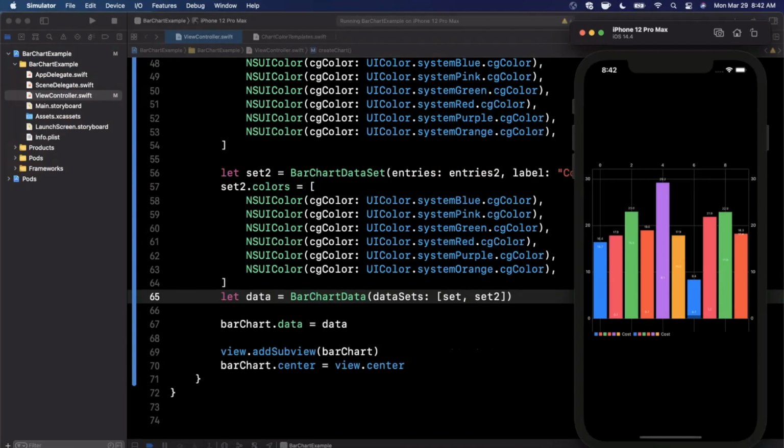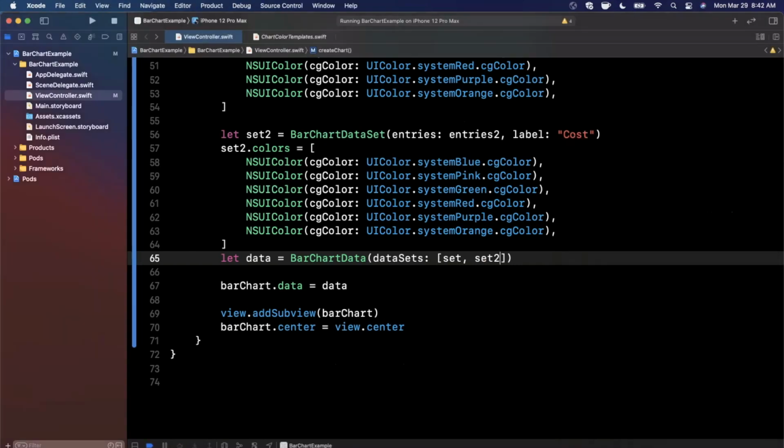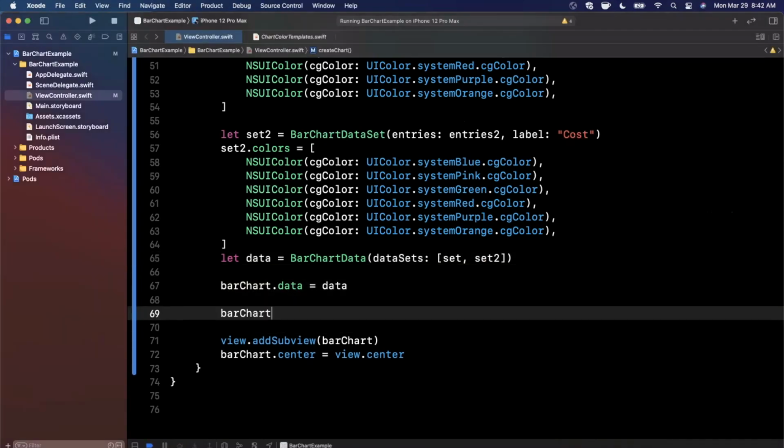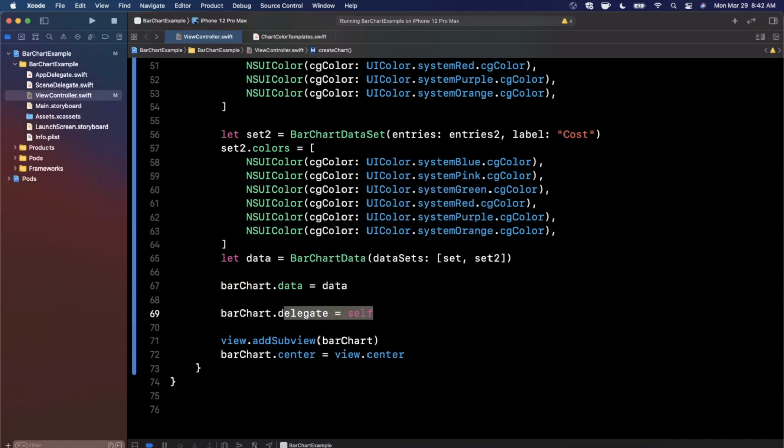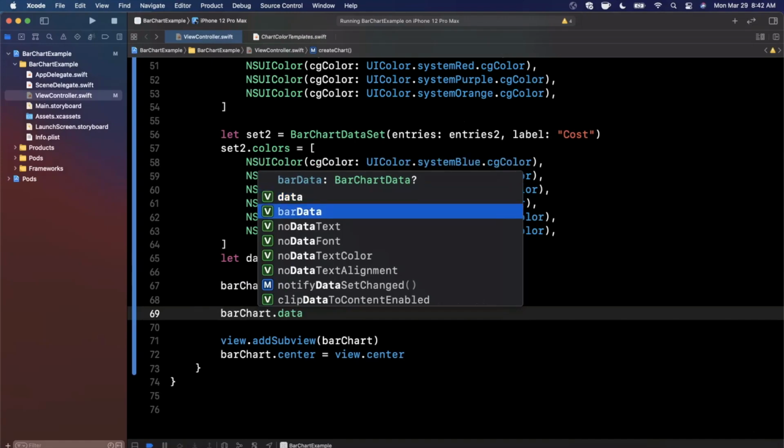And the last thing I'll talk about is you do have delegates and data sources available on this chart object. So if you want to do something when the user taps on a particular bar in the selected state, you can do that. You can assign those directly on here. So you can go ahead and say, this has a delegate and assign it to self. And let's see if it has a data source. I don't think it actually does. It has data, just the delegate it has.